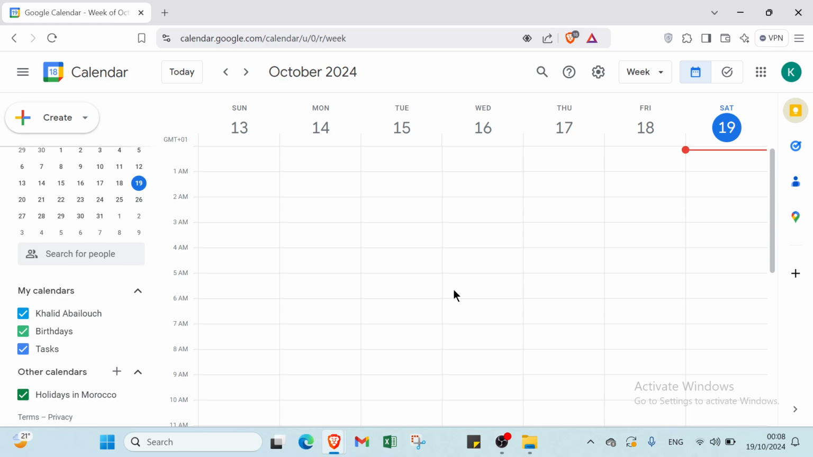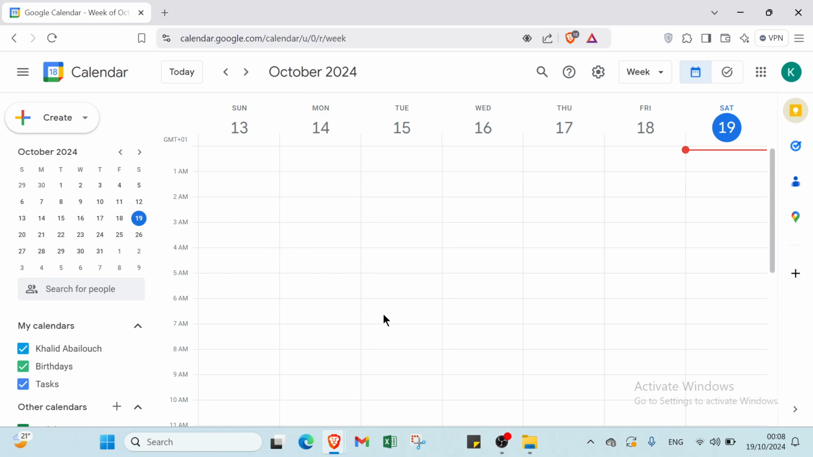I will show you step by step how to use Google Calendar. So the first step that you have to do is just open your browser and dive into calendar.google.com. This is the homepage, as you can see. Google Calendar is a web-based application developed by Google that allows users to create, manage, and share events and appointments. It offers features like reminders, task management, integration with other Google services, and the ability to collaborate with others. Users can access their calendars from various devices, making it a convenient tool for organizing personal and professional schedules.